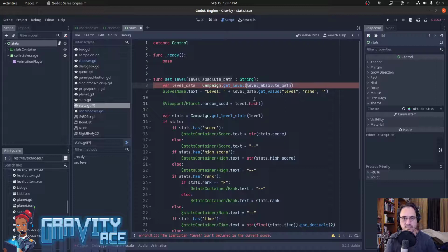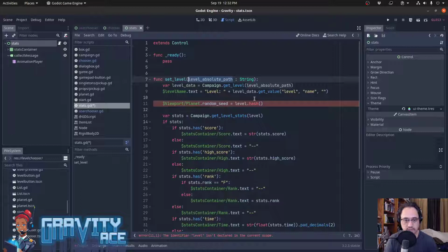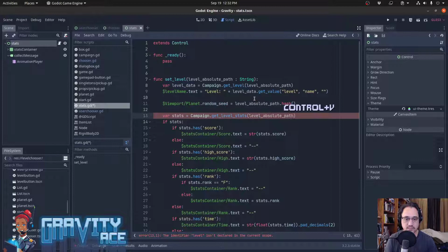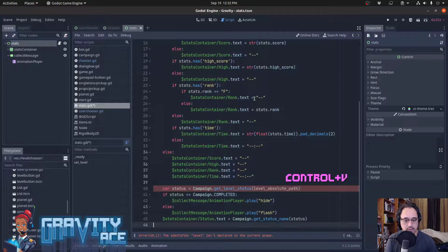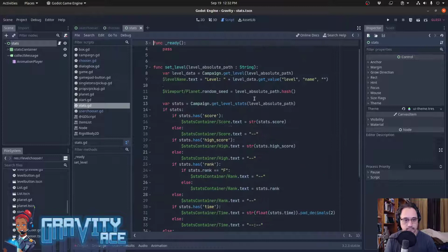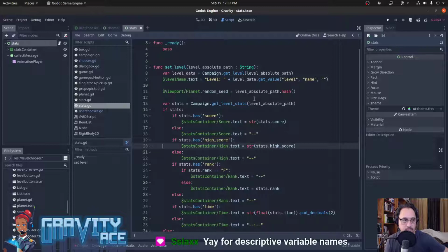I give it this long name just so that I know exactly what it's supposed to be without having to comment or document it or anything. You just tell by the name what it's supposed to be. All right. No errors. So you pass in a level string and it's going to update the UI. It's going to add all the different stats, and then it's going to turn on or off this message depending on what it needs to.